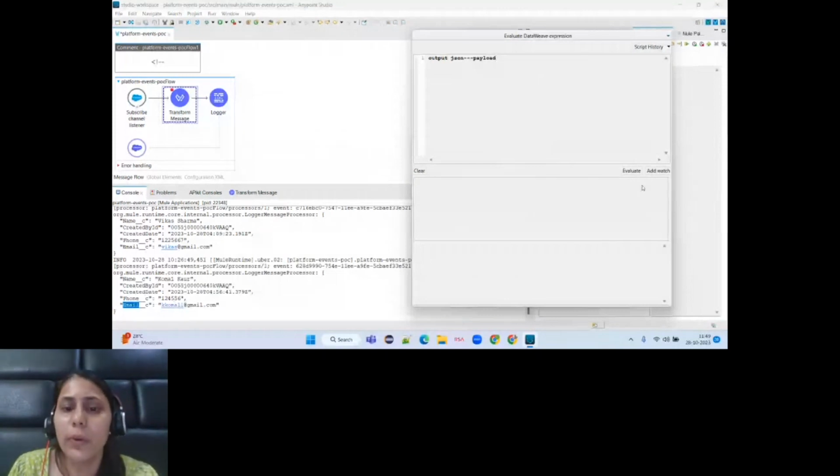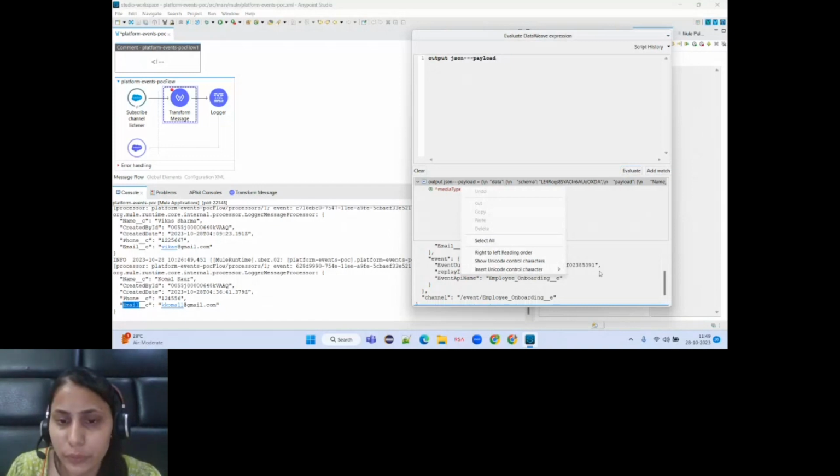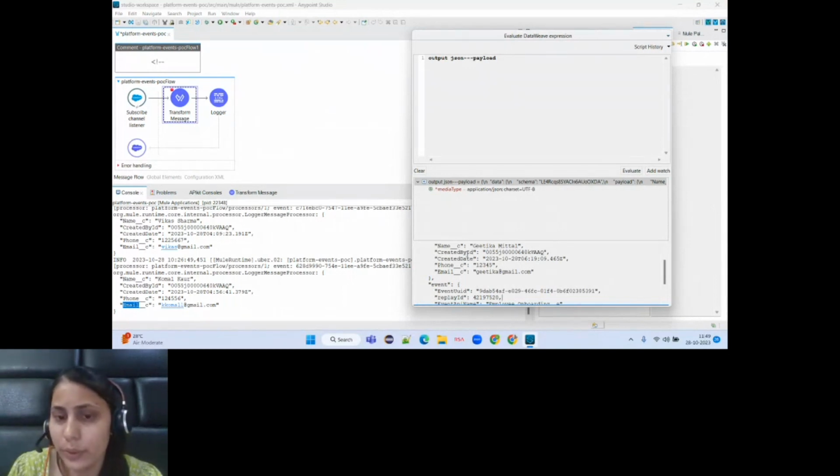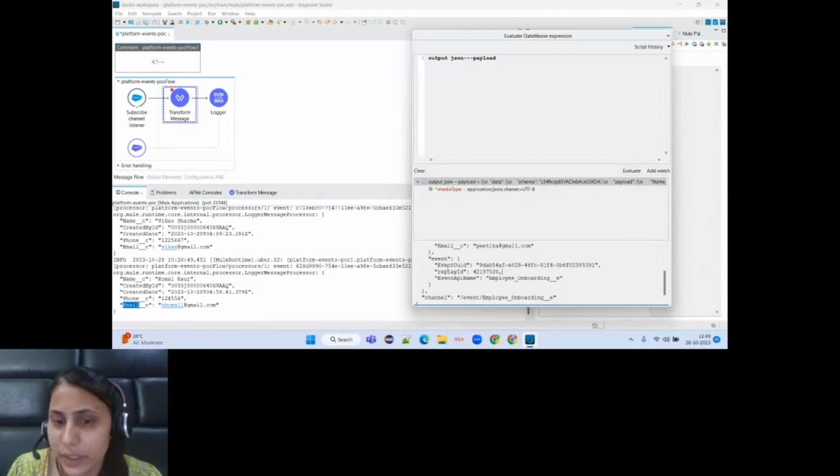So this is how a platform event payload looks. Here, under the data, we have the schema and then the payload, along with the custom fields, created date and created by ID. And in the event itself, we have the event UUID and then the replay ID.